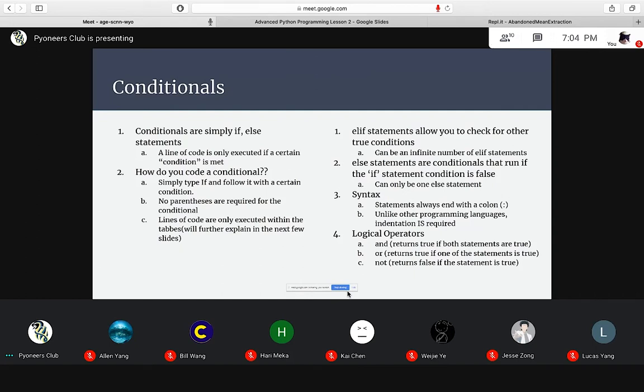After if statements, you can usually follow up with elif statements, which stands for else if, and it allows you to check for other true conditions. You're allowed to put as many elif statements as you want. And there are also else statements, which run if the if statement condition is false. Unlike elif statements, there can only be one else statement.